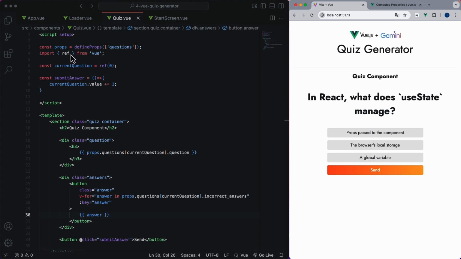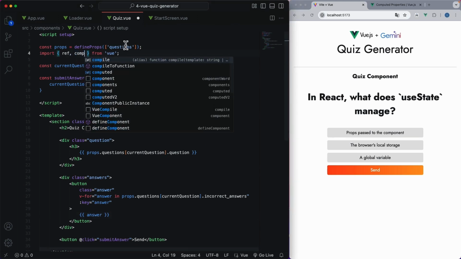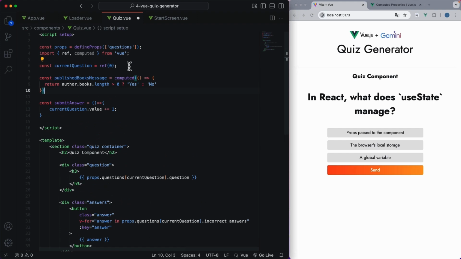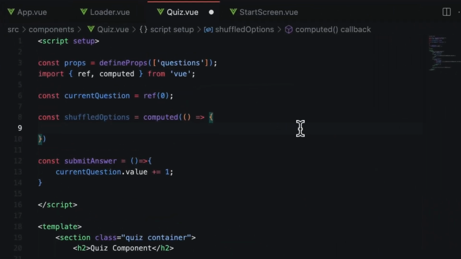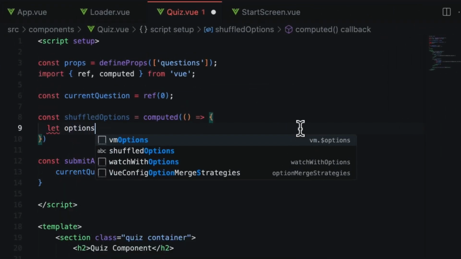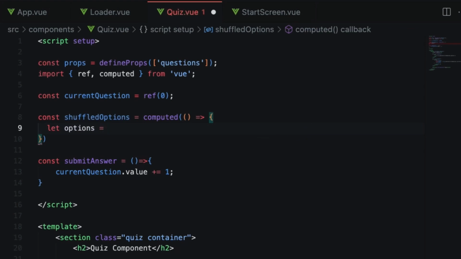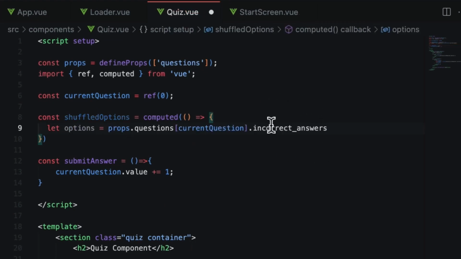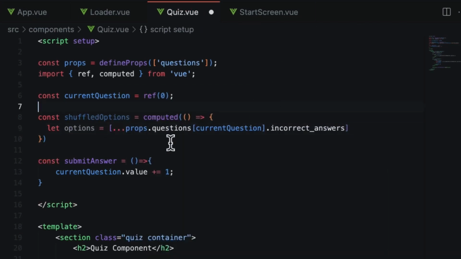So scrolling up, first we are going to import computed from Vue, and we are going to create a variable called shuffled options. And right here, we can create a new variable for the options. And the first thing we are going to do here is to get it from the incorrect answers. But if we just do this, we might be affecting the original array. So the best thing we do is to create a new array, and we bring only the values of the original array. Now this is the safe way of doing this.